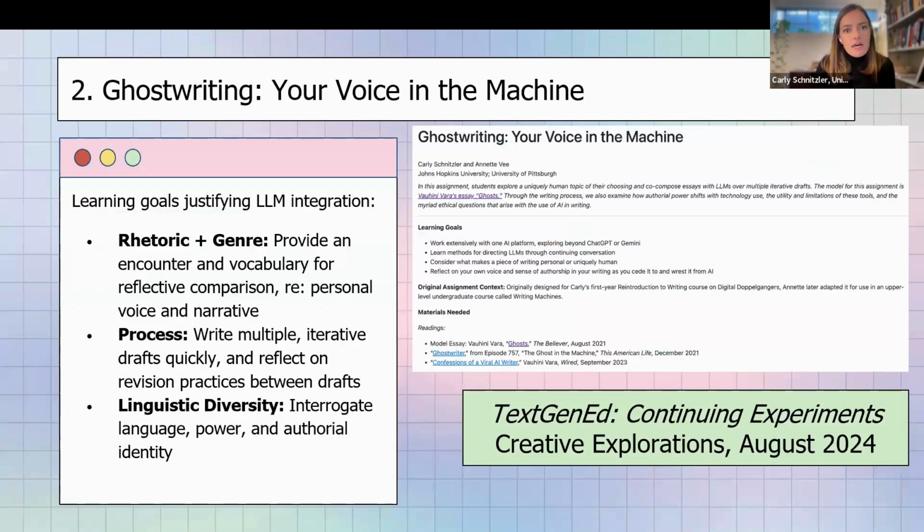So this is how I have decided to integrate language models into my own first year writing classroom. This is a creative assignment called ghostwriting, and it really explores the processes of drafting and revision in a pretty intensive way. The model for this assignment is a personal narrative, modeled off of an essay by Vauhini Vara entitled Ghosts, which she iteratively drafts over 8 or 9 drafts with a precursor of ChatGPT, GPT-2 or 3.